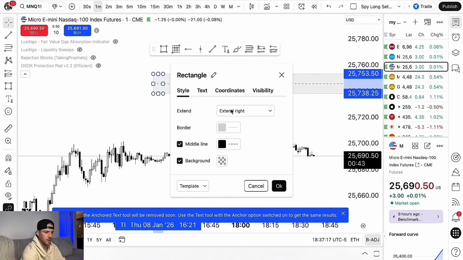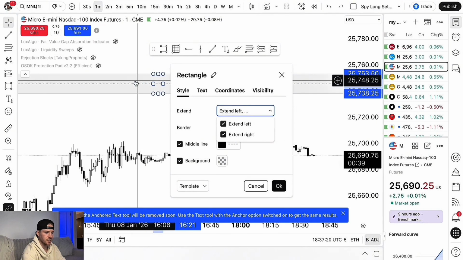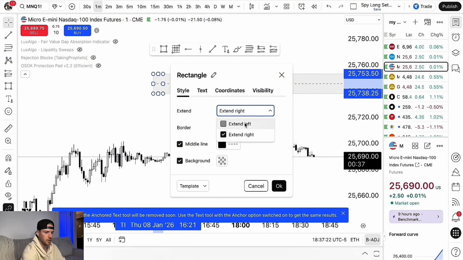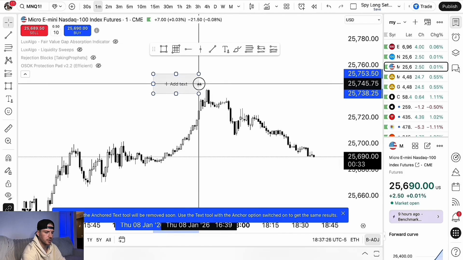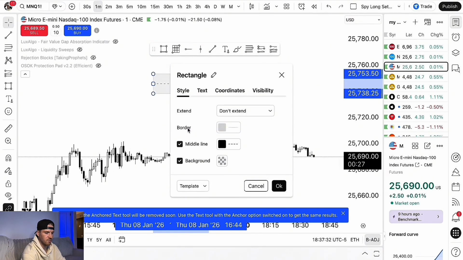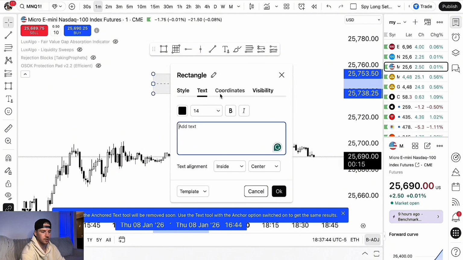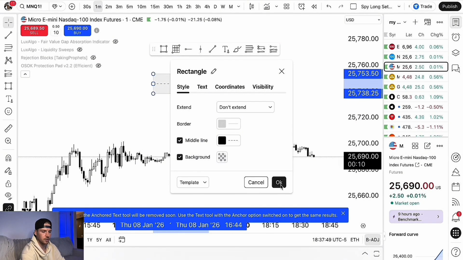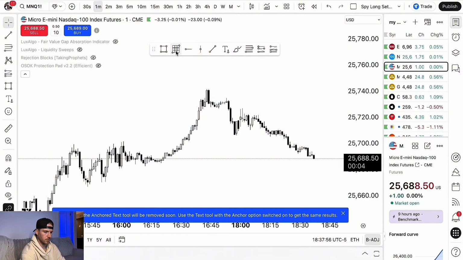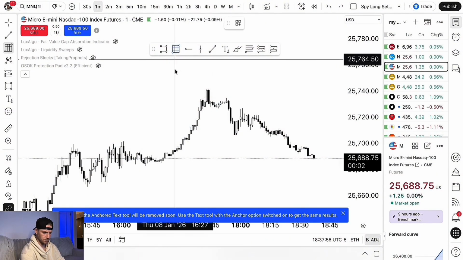All right, so I have mine on extended. I can have it extend to the left if I wanted to. It's all up to you, or I can just have it normal, okay? Or I can extend it manually, right? So I have my borders on gray. I have my middle line as dashed, and then I have my background kind of invisible. So you can go ahead and copy these settings. The text doesn't really matter. It's just the style. All right, so now we're going to go over to the gone box.